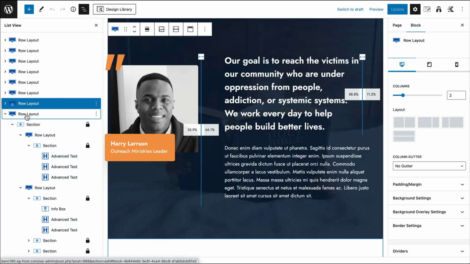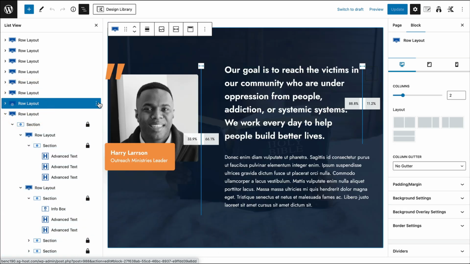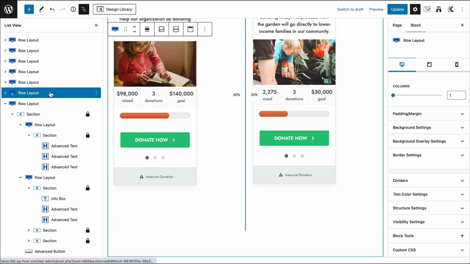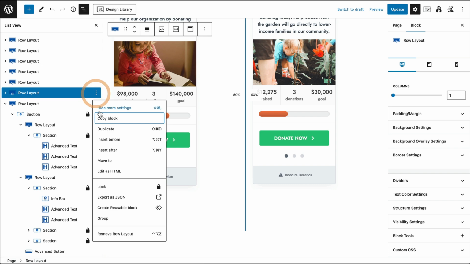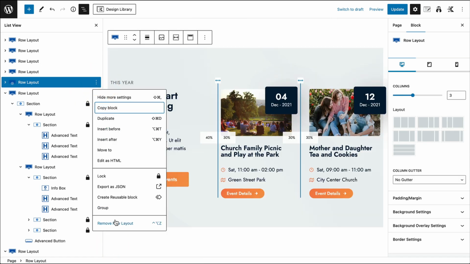So what we can do, starting with the row layout block just above, let's just go to remove. Remove row layout. Remove row layout.